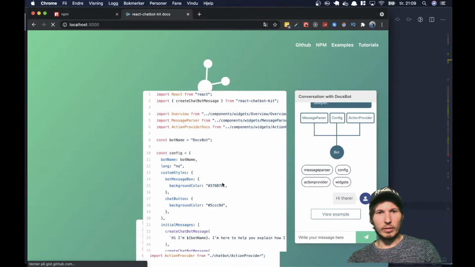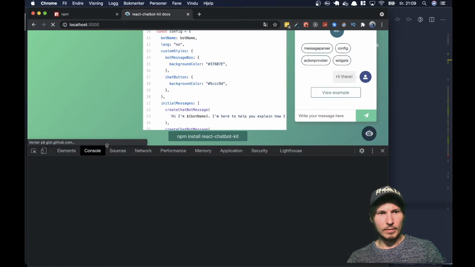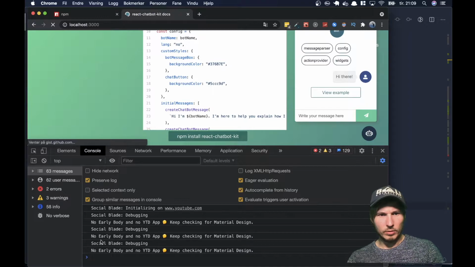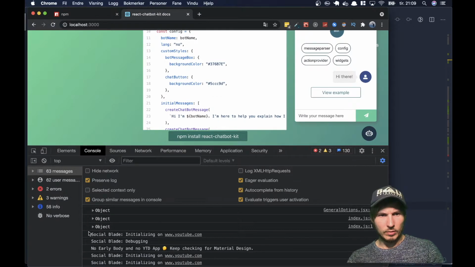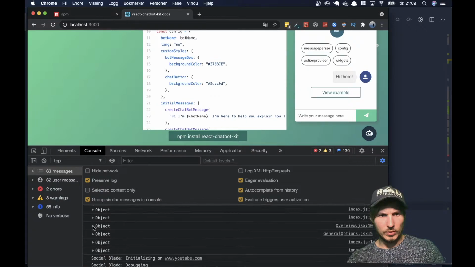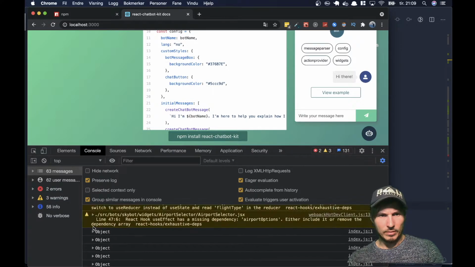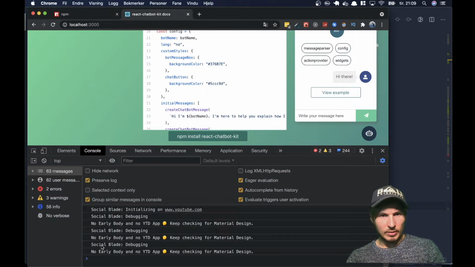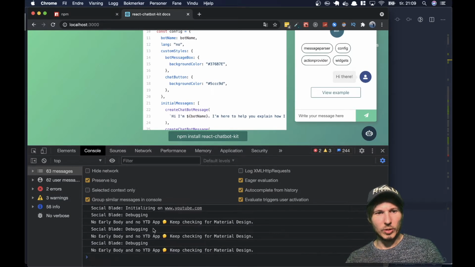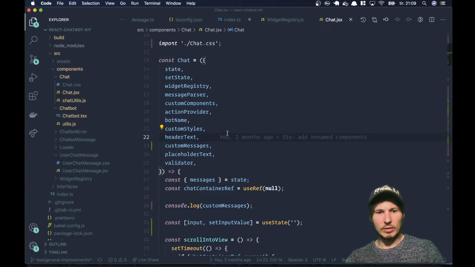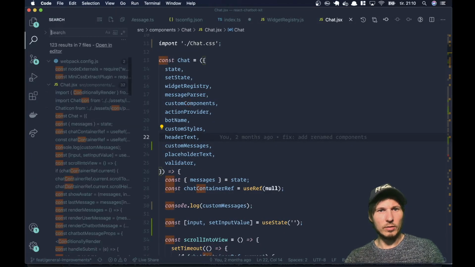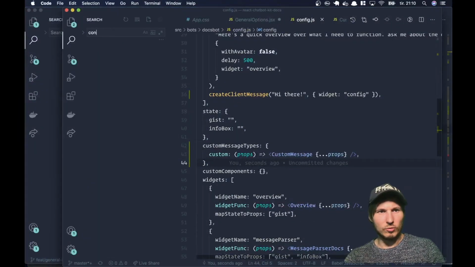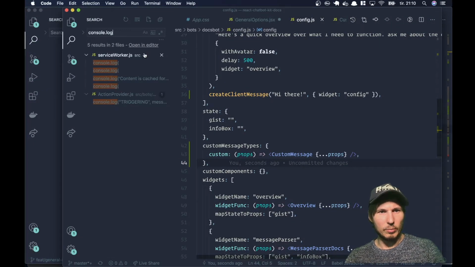I'm going to go ahead and open the console and see. I have a little bit of logging issues here. I should open this in incognito because I have a lot of extensions that are interfering. And let's go ahead and just do a quick search for console logs here just to clean up a little bit.